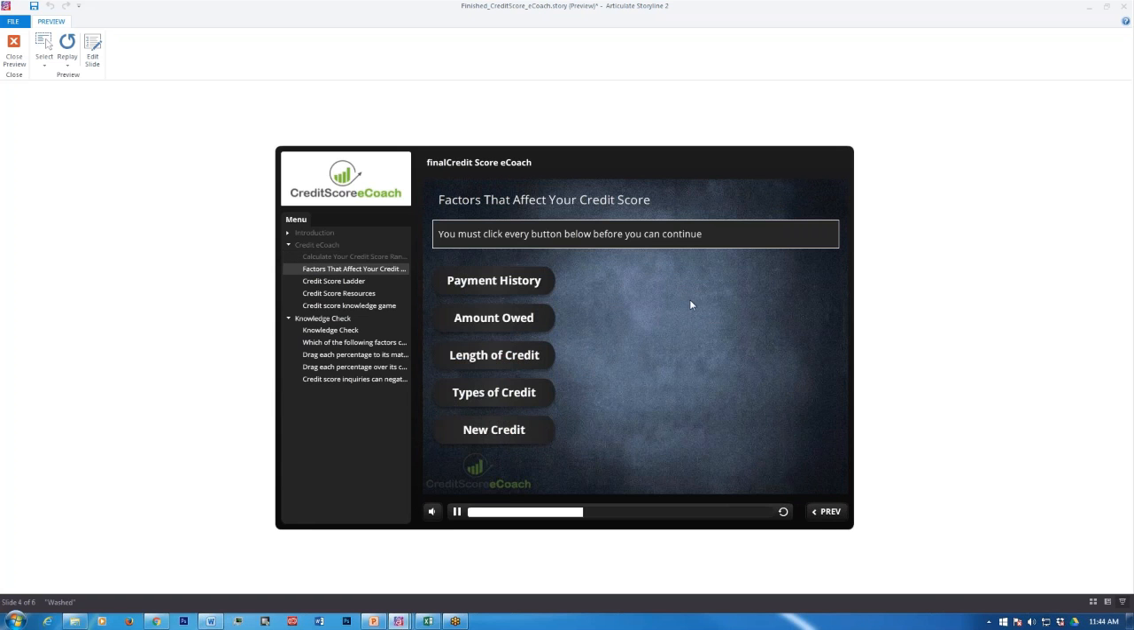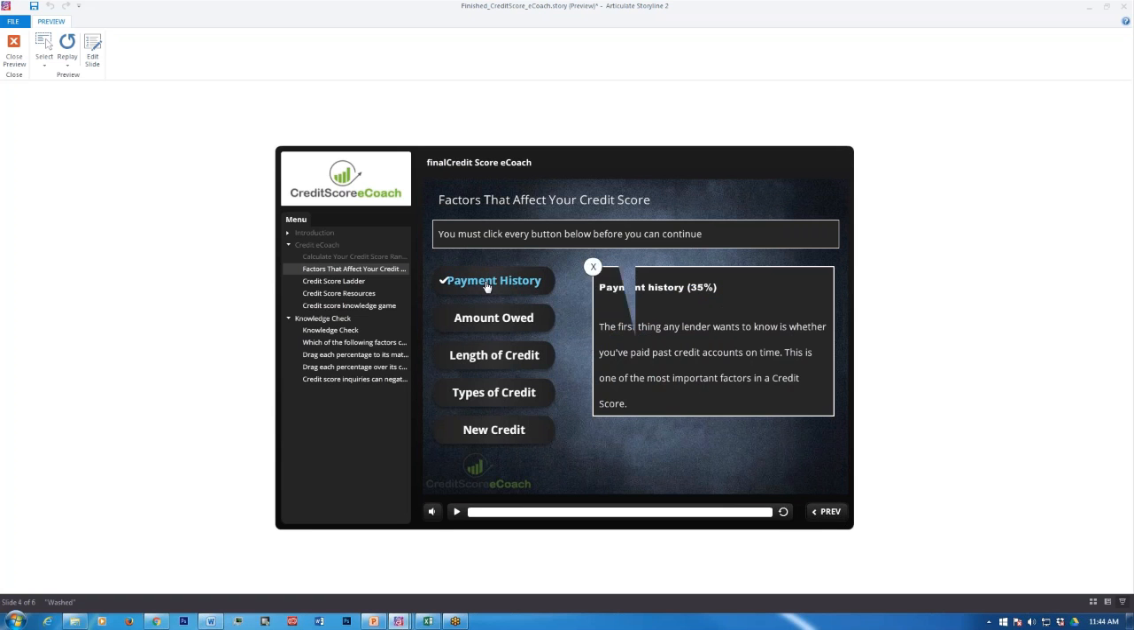Okay. Here is another really cool thing about what Storyline can do. And it's really easy once you understand how it works. And this is one of the things in the class we go into in depth. Factors that affect your credit score. You must click every button below before you continue. Notice down here, there's a previous button, there's not a next. Okay, I'm going to click here.